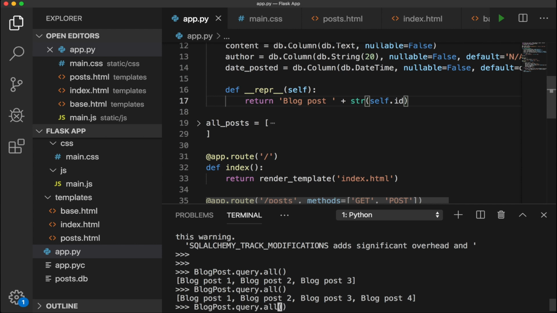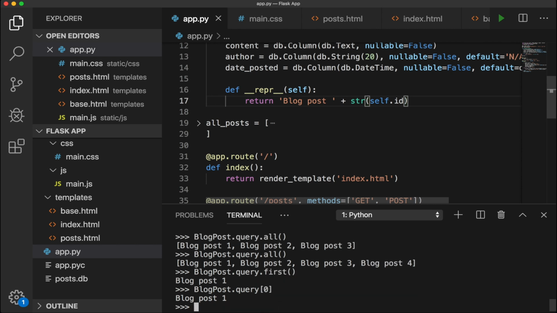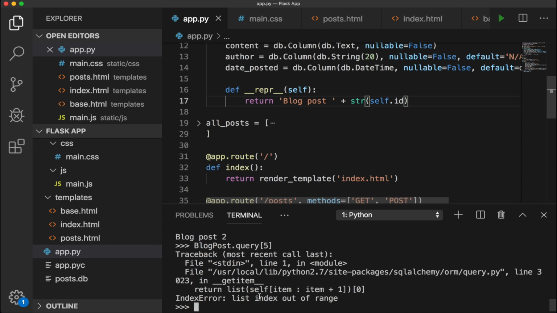What else is there? You can actually just call first, okay? And this would just get us the first one because this is an entire list, you know? So this is just a shortcut to get the first one, but of course we can also just index into it like this, 1, 2, 3, 4, and so on. Oh, you can't index out of it though. You're going to get an error, as you can see, okay?